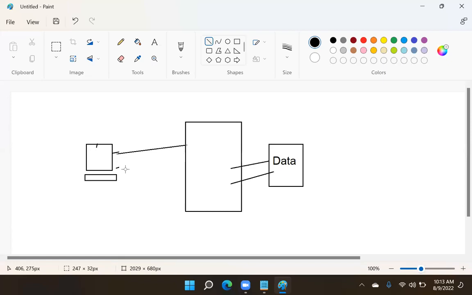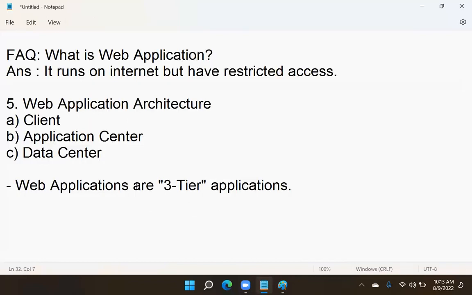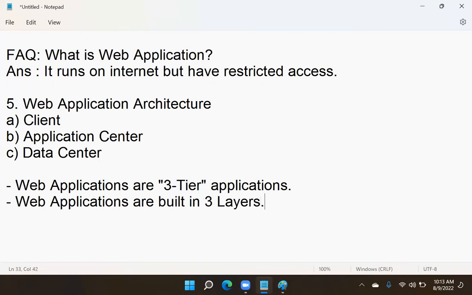That is what is actually called a client application. So web applications are what kind of applications? Three-tier applications. There is another concept. Actually, web applications are built in three layers. A web application runs in three tiers. A web application is built in three layers.